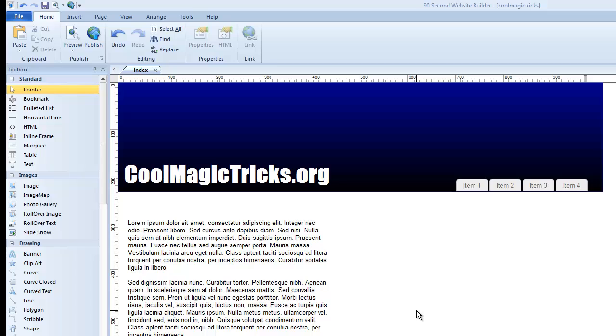But we're here to talk about images. And I want to show you how 90-second website builder works with images. It's very, very simple. You don't have to really think much except where you want to put images. But behind the scenes, the software is doing an amazing thing I want you to know about.